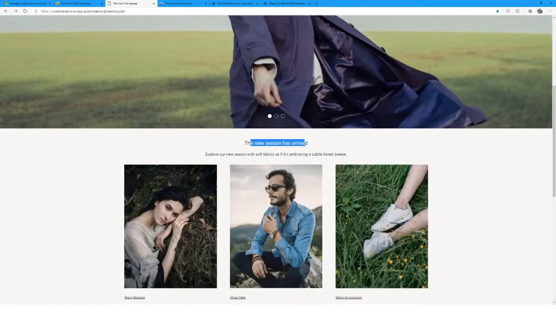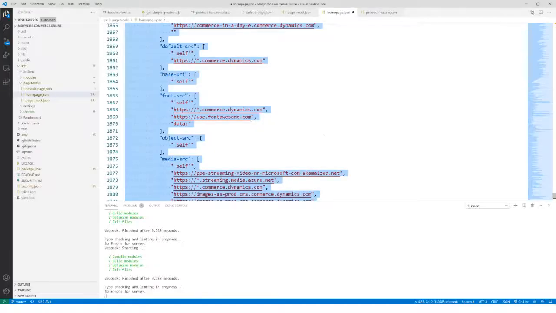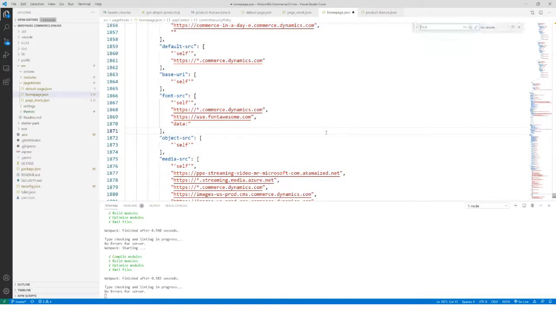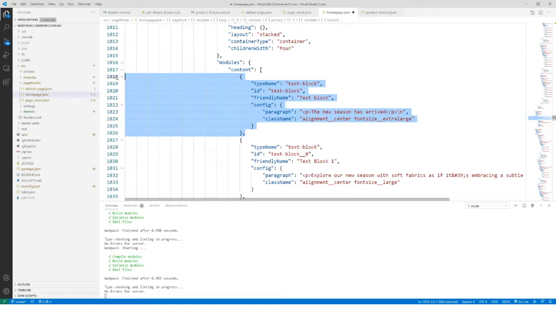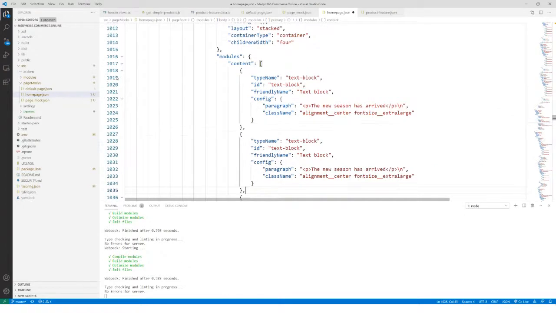Notice this new season has arrived. So I want to embed something above that. So I'm going to search for it. New season. Okay, there we go. So now I have this section. And what I can do, it's as easy as just copying any of these sections and adding a new one.